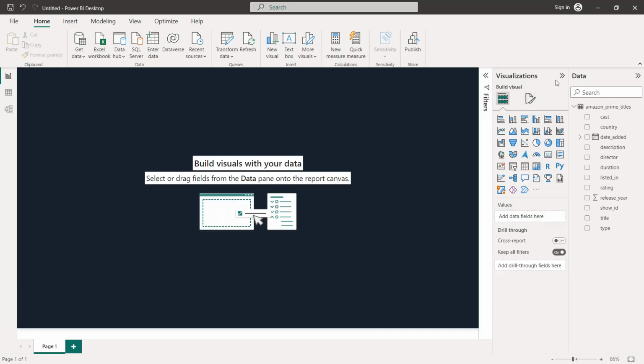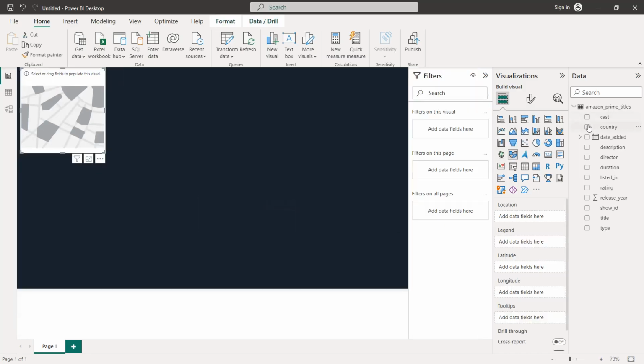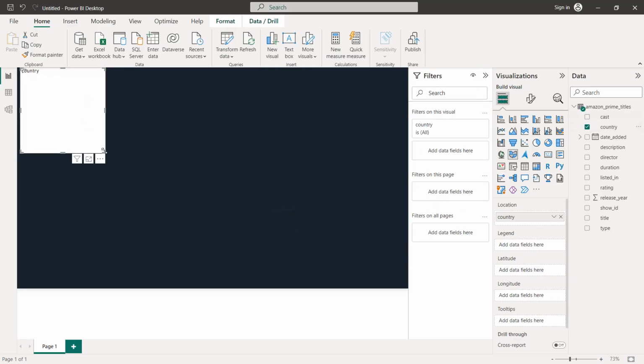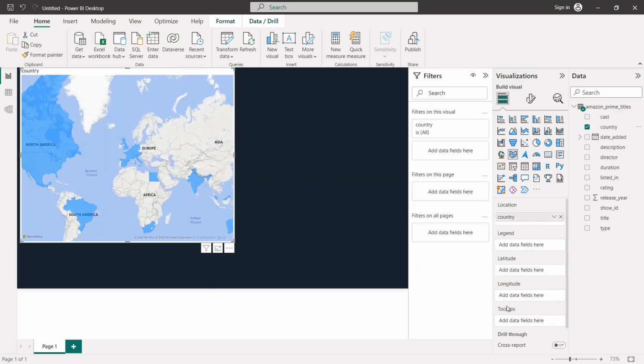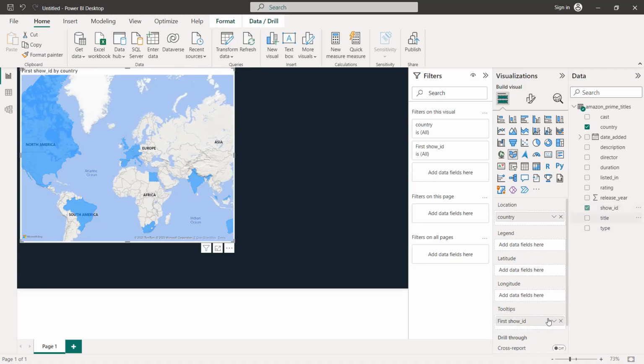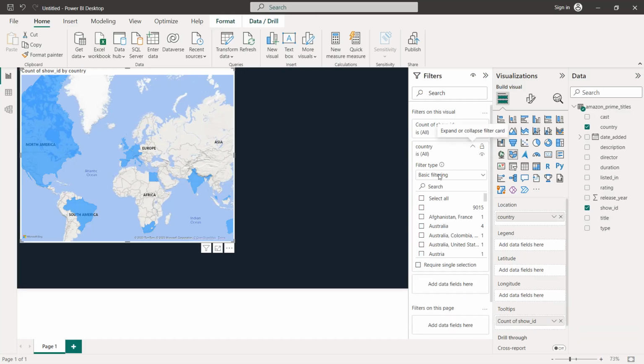The first thing that we are going to do is create a field map for total titles by country. So we click on field map. We select country and put it like that. On the tooltip, we drag and drop show ID, and we select count distinct. Here for country, we're going to select all and we remove the null values.